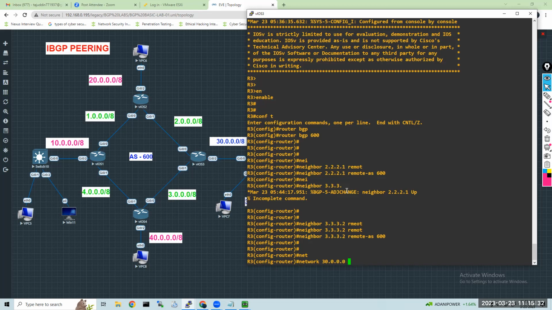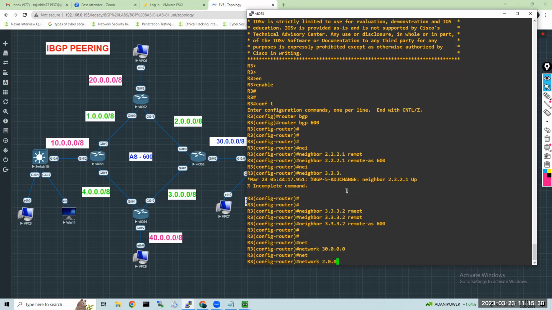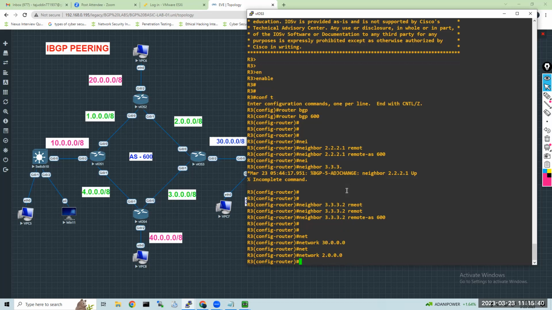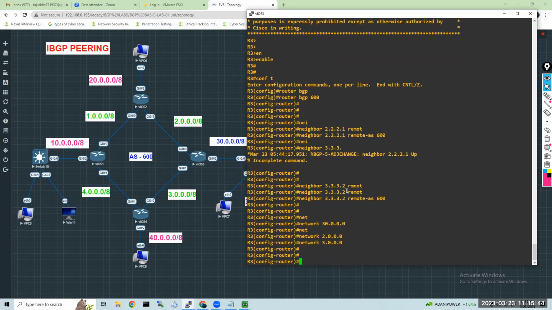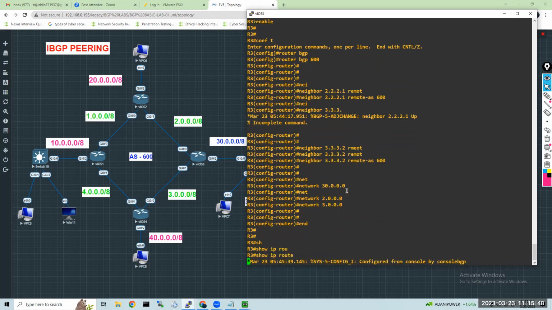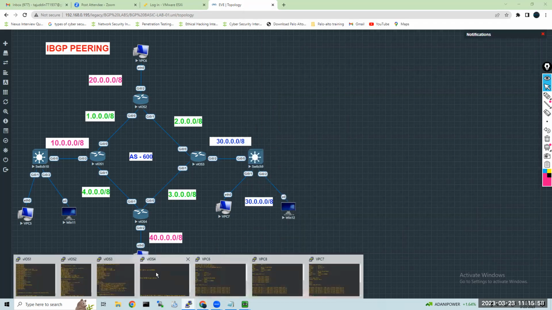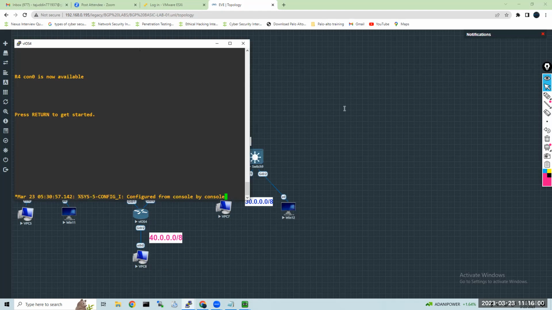So I have to advertise my network, right? 30 network, then 2 network, and one more is 3 network. That's it. If you type show ip route bgp, he has learned the 1 and 20 networks, right? So let's check, open the last router. This is my R4 now.